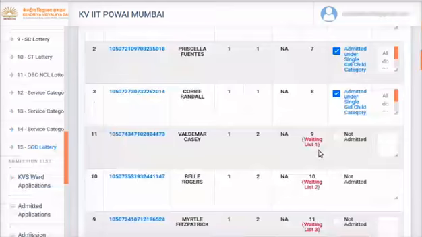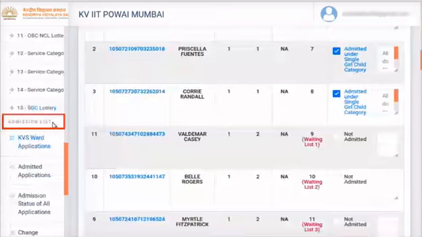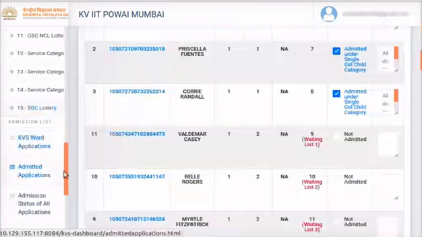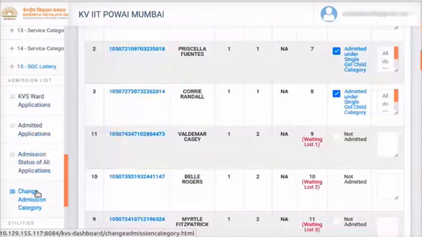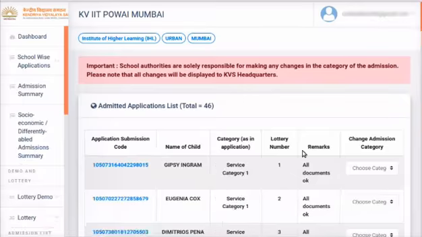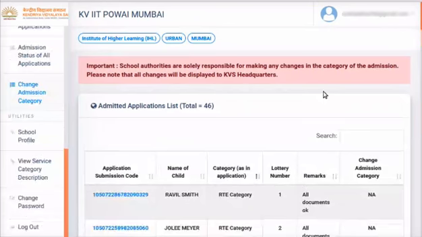Scroll down the page. In the admission list section, you can see KVS ward applications, admitted applications, admission status of all applications, change admission category. Click on Change Admission Category link. The page opens with a list of all the admitted applications. Read the message at the top of the page.